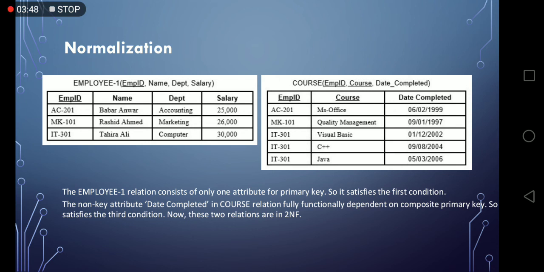The employee 1 relation consists of only one attribute for primary key, so it satisfies the first condition. The non-key attribute date completed in the course relation is fully functionally dependent on the composite primary key, so this satisfies the third condition. Now these two relations are in second normal form.